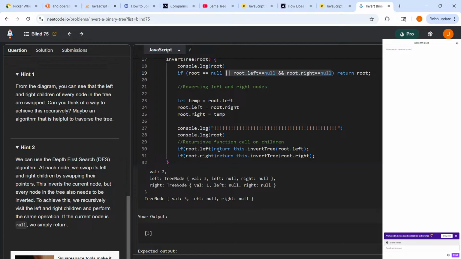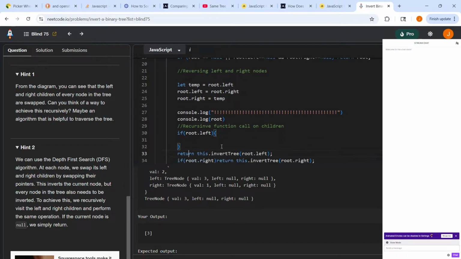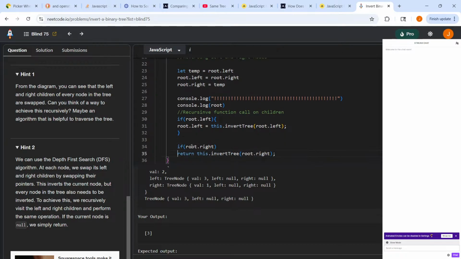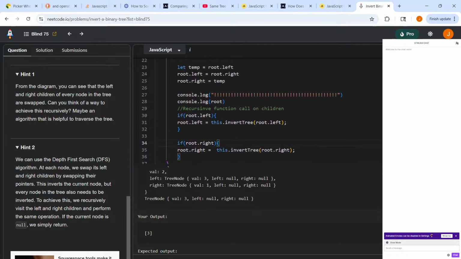Oh, wait, so I think that I'm doing this a little bit wrong here. So if there is a root dot left, then root dot left equals the inverted tree of root dot left. So root dot left equals this. And then I think that if there is a root dot right, then dot right equals this, the inverted tree of itself. Okay. And then we can return the overall root, I think. Let's try that though.